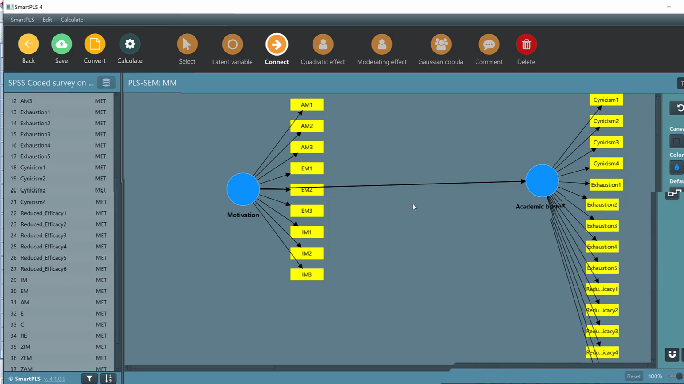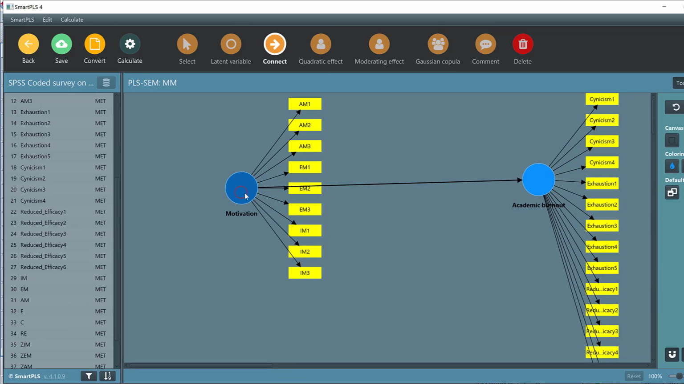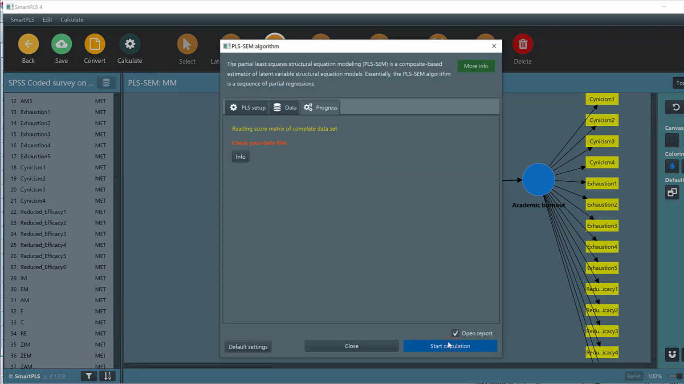So here is the motivation variable or construct, we call it a latent construct, because it's not visible, and these are the observed indicators that are again sub-dimensions, like internal motivation, external motivation, and e-motivation combined together to form the motivation construct. And these are the sub-dimensions of the academic burnout construct. So here I can simply click calculate and run the PLS-SEM algorithm and start calculating.